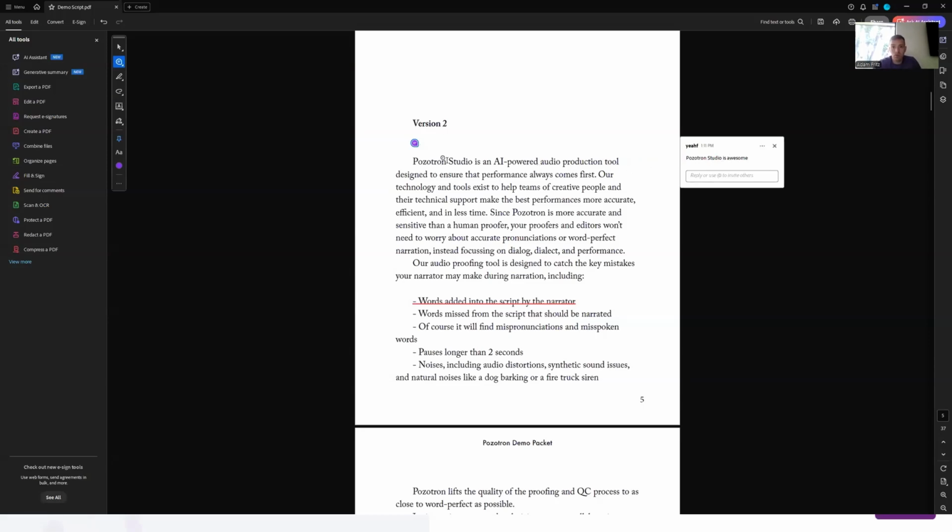So we're introducing ways for you to quickly be able to manipulate your PDFs and have Pozotron know what you're talking about.